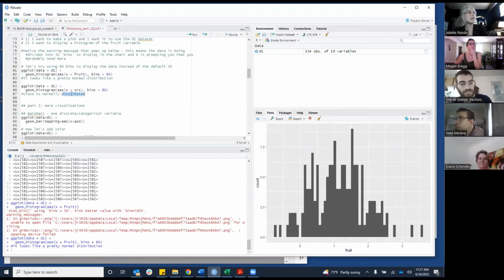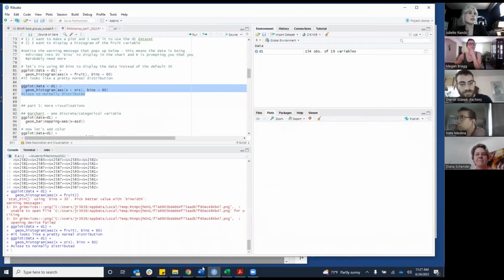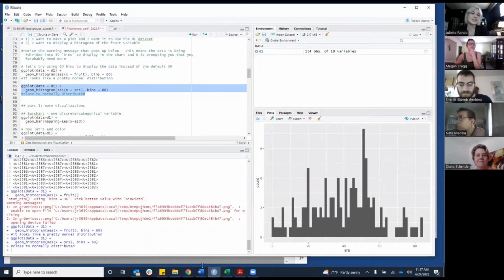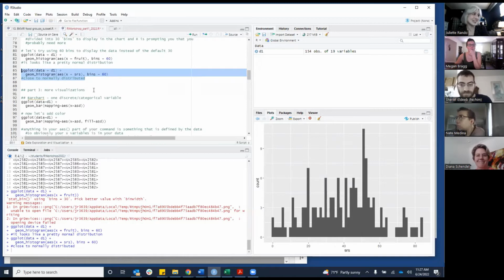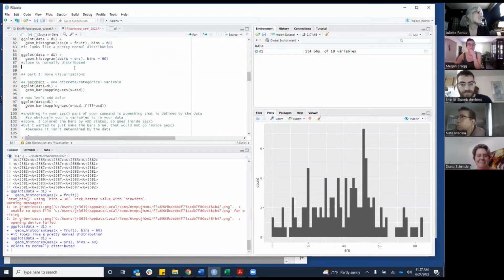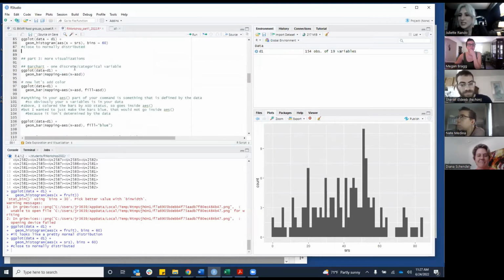And then I'm also going to take a look at my outcome variable, and I'm using SRS score. And that's pretty close to normally distributed. Looks good enough for me. And then we're going to go through some more visualizations.